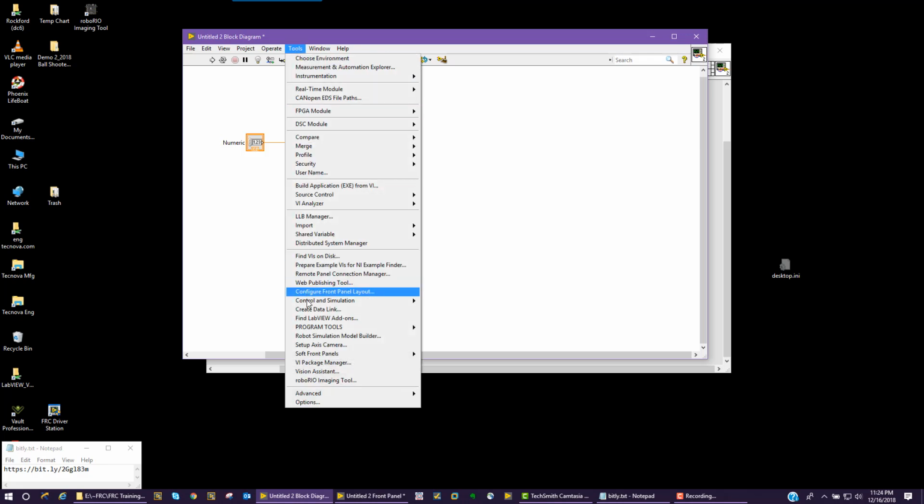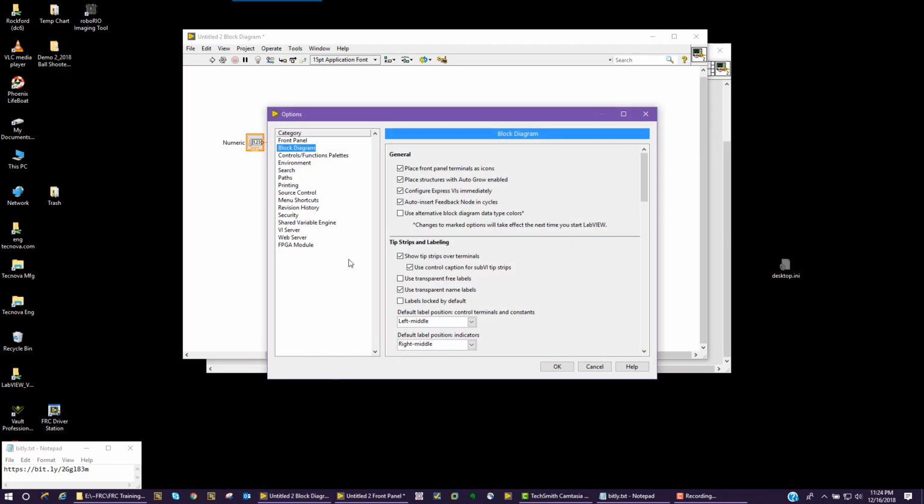So if we go to Tools, Options, this Tools Options allows you to set up the LabVIEW environment the way that you want it set up. The two that I want you to uncheck if you want your programming to be similar to mine would be this first one, where we don't want to place front panel items as icons. We want them as the smaller terminals. And then the fourth item here, uncheck the auto insert feedback node in cycles. So then these feedback nodes won't automatically appear. You'll have to actually put a feedback node in manually for them to appear.